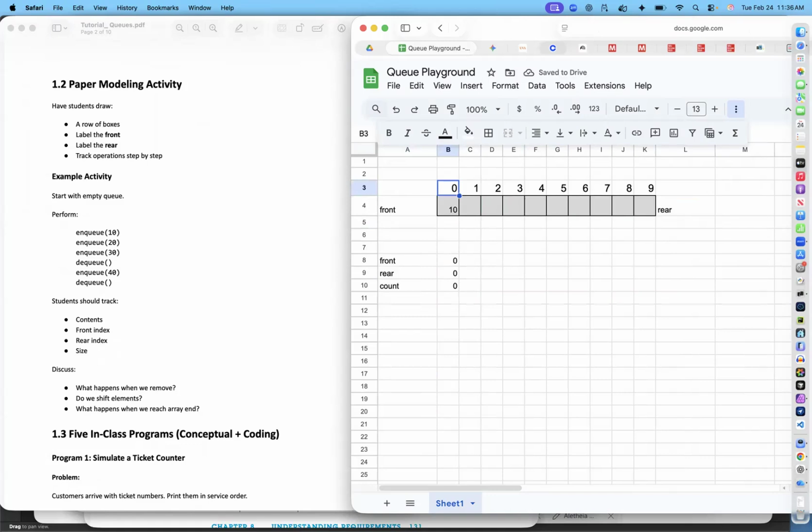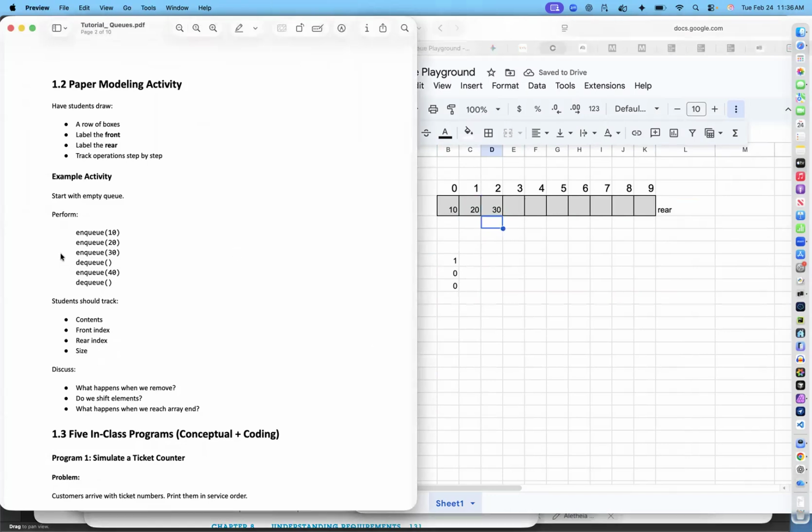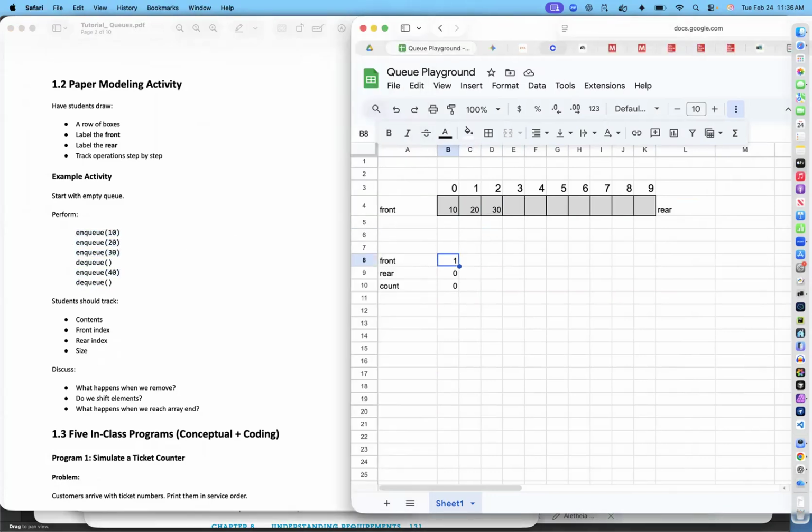Then as we move forward and add a 20, the rear has a position of 1. We then add a 30. I'm following along with this code over here. Our front is still 0. That's incorrect. That's a 1, that's a 2. So now 2 is the rear, and the count is now 3. We kept track of the count. So when we've done all of our additions from over here, the front is equal to 0, the rear is equal to 2, and the count is equal to 3.